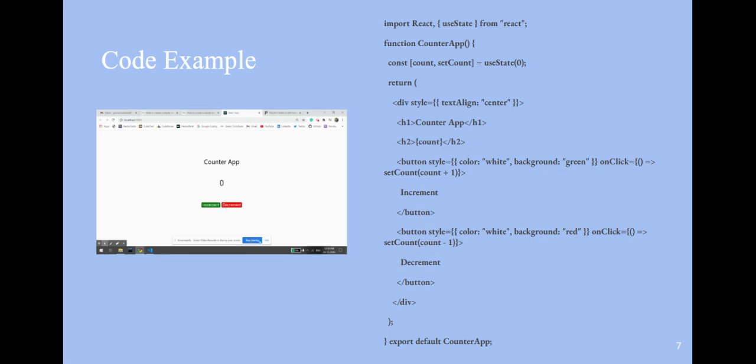The first button, when clicked, triggers the setCount(count + 1) function, which increments the value of count by 1, whereas the second button, when clicked, triggers the setCount(count - 1) function and decrements it by 1. The result is displayed in the h2 tag, which dynamically updates based on the current value of count.